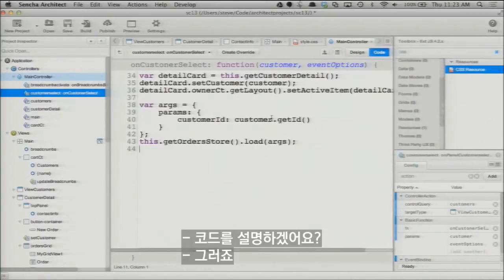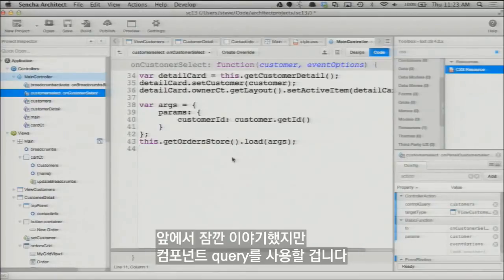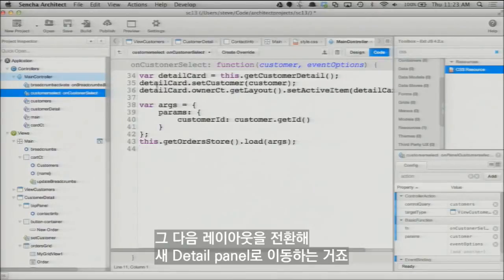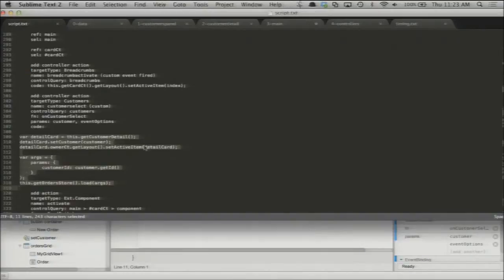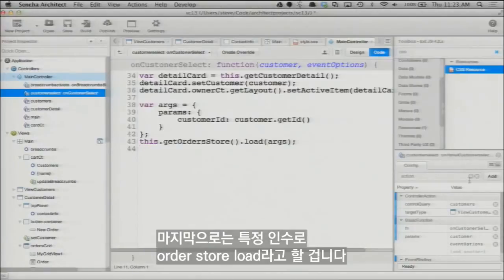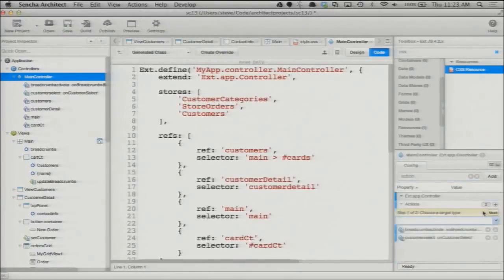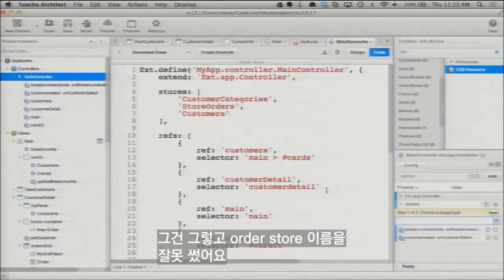Sure. So I actually sort of talked about it already, but basically, like I said, we're going to use component query. We're going to first set the detail card and say, hey, here's the customer I care about, right? And then we're going to switch the layout to move it to the new detail panel. And finally, we're going to say order store load with particular arguments. Add one more action. Which is named wrong, by the way, your order store.